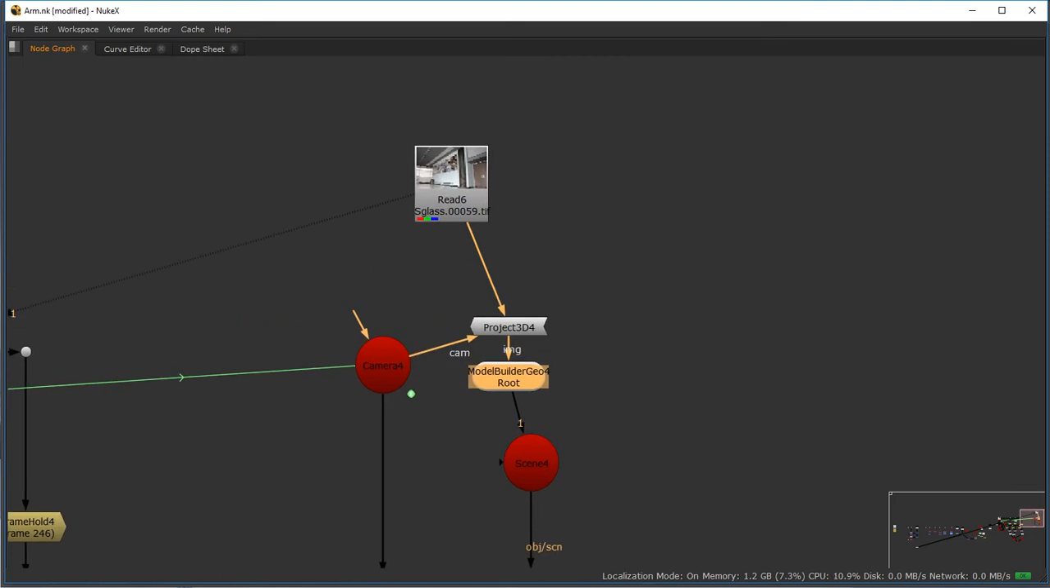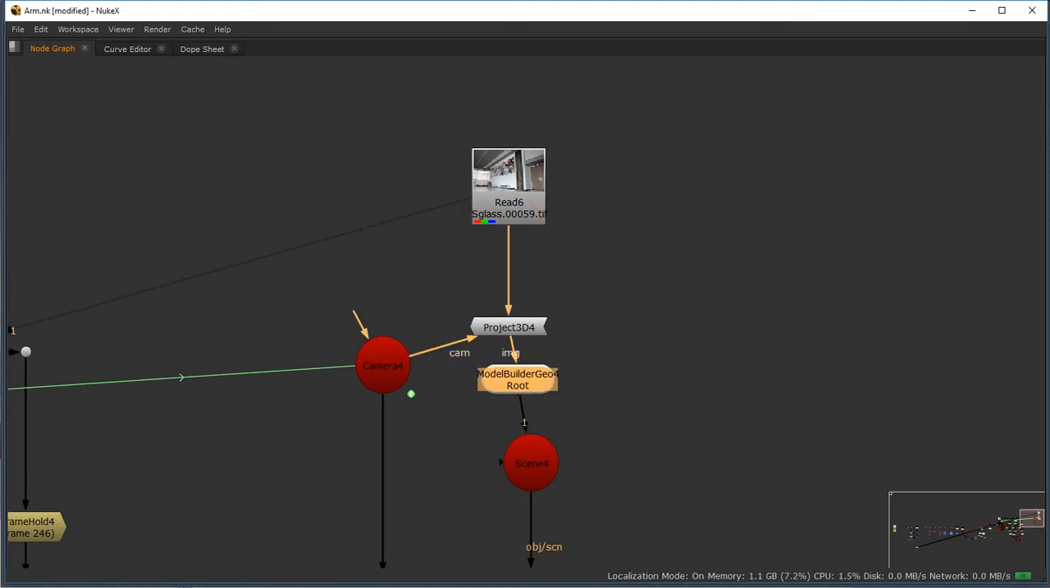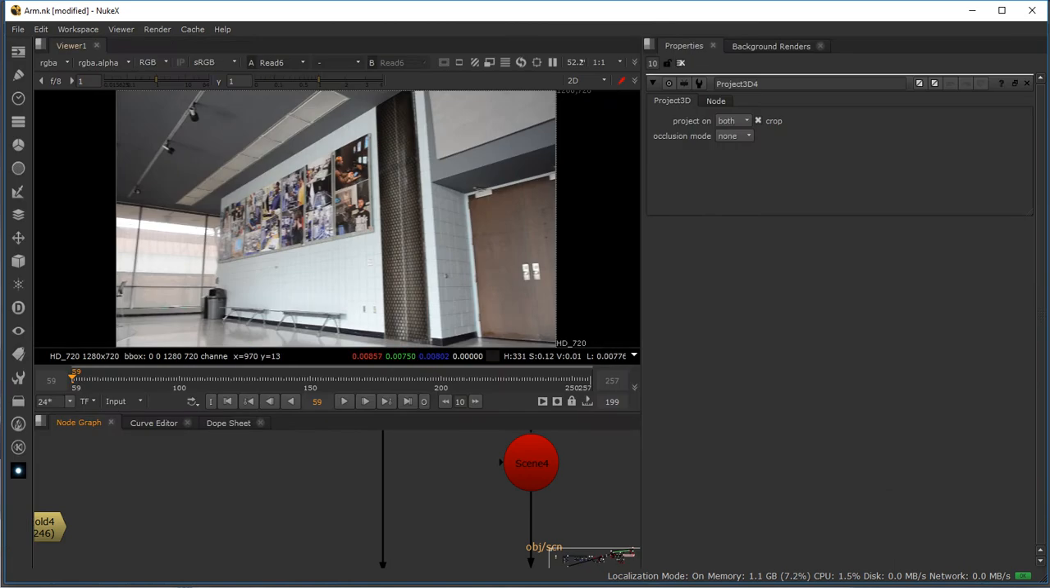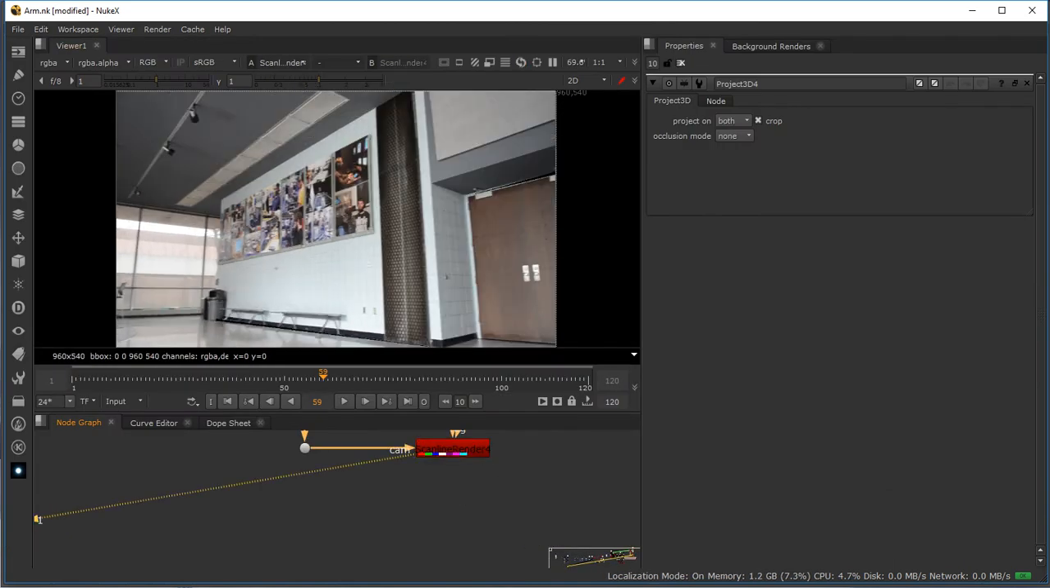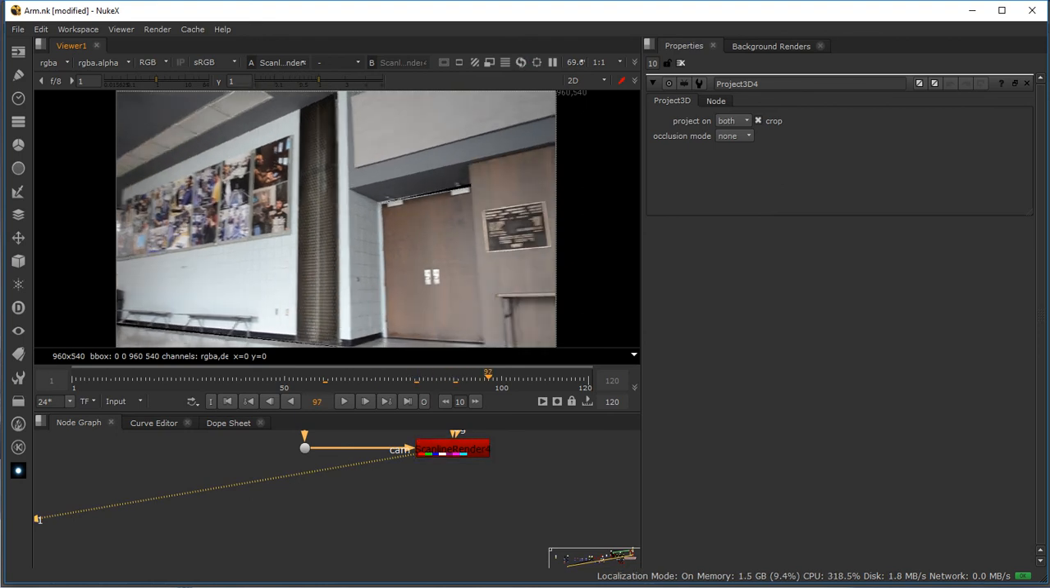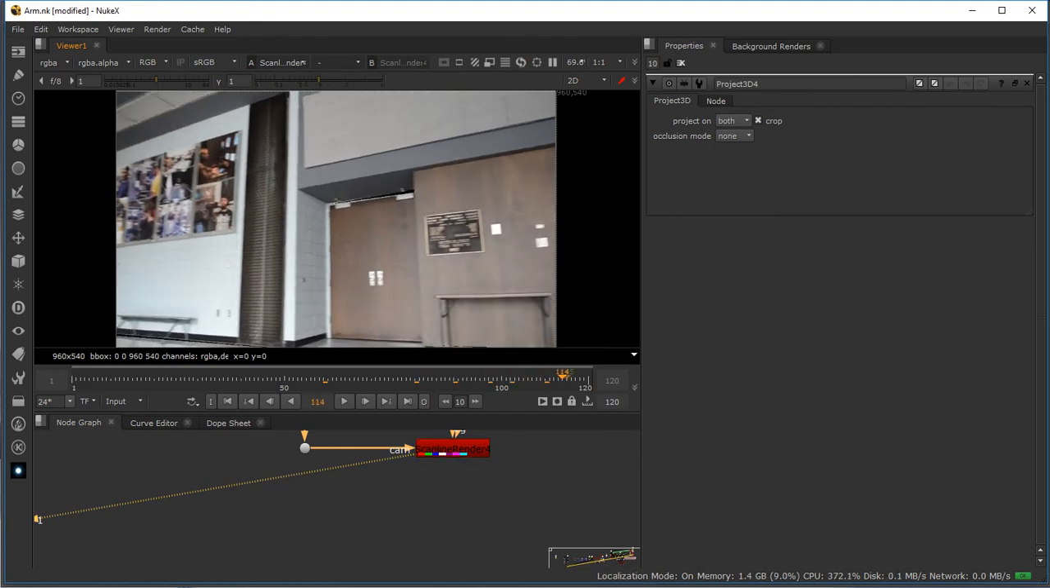Right? So as far as the look of this, nothing is different. We still have a camera going into the project. We still have a source image going into the project. Those are the same exact things. Now, if I look at the scanline render of this and then go and play it, we're probably going to see the exact same thing, or pretty close to what the video looked like.